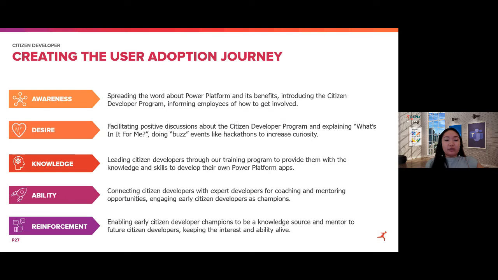Then we'd be generating excitement, or desire. This is done by facilitating positive discussions about the citizen developer program and really explaining the what's in it for me. We can also do buzz events like hackathons to increase curiosity from throughout your employee base. So awareness and desire have a heavy communication and marketing type approach.